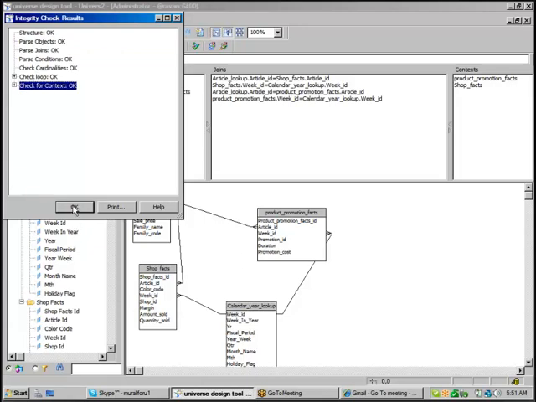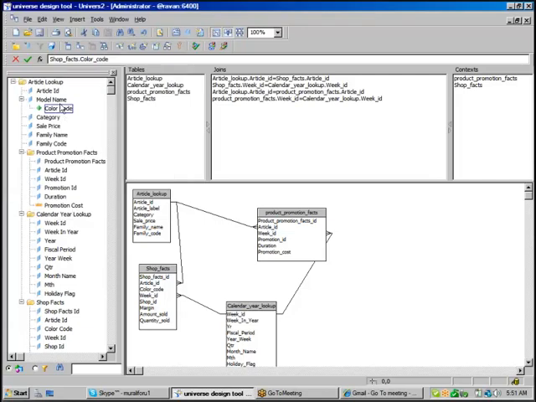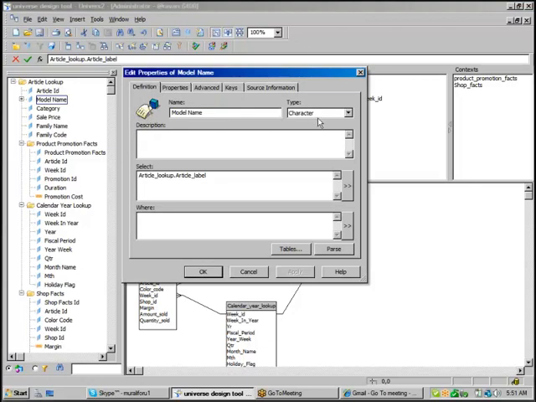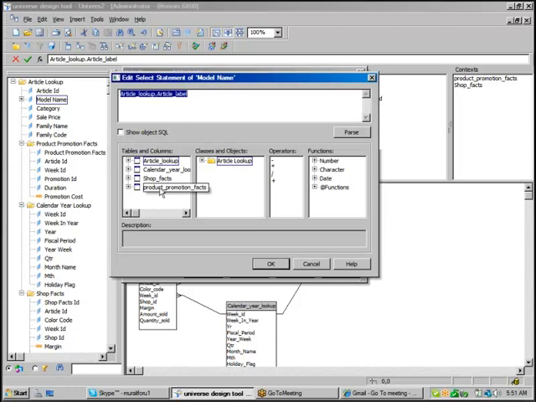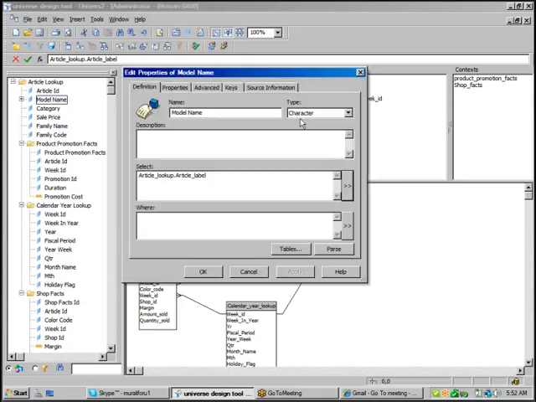For example, let me take one model name object. In the model name object, my object data type I put character, but when you see, my model name is communicating with article label. Article label is a character. Both data types are matching, but unfortunately I changed the data type of my object into number. But when you see, the model name is taking data from the article lookup dot article label column.